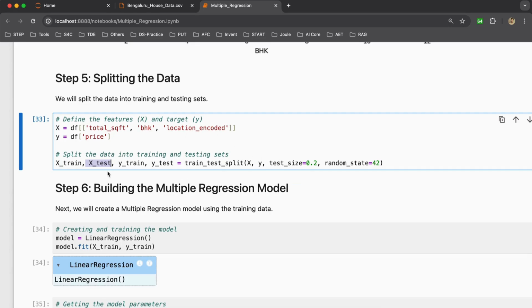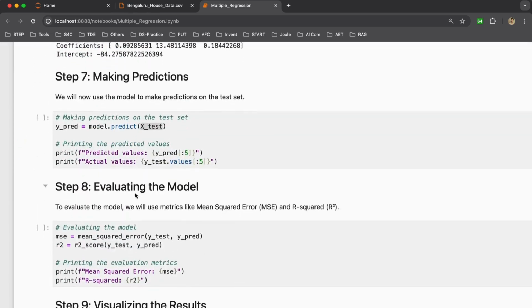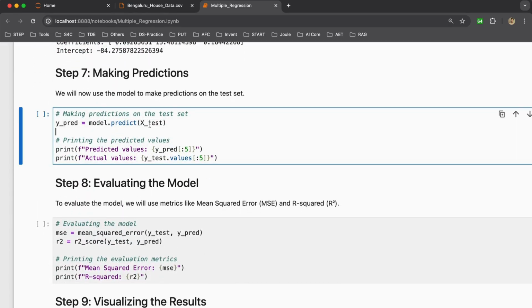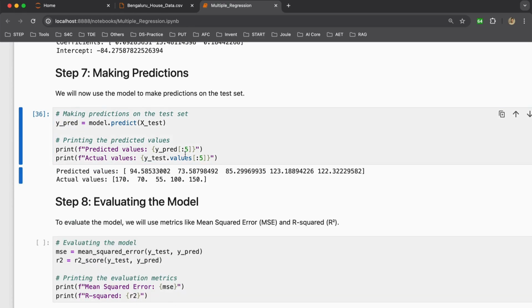20% of this data set is stored in this x test, and that's when we are asking the model to predict all those 20 values which we have not yet seen till now, and then store all those prediction values in this ypred parameter and show me top 5 ypred and ytest. So actual values were around 170, and the predicted value came around 94, and for some 70, 73, 55, 85, 100, 123, 150 was the actual value, and then we got a prediction of 122.